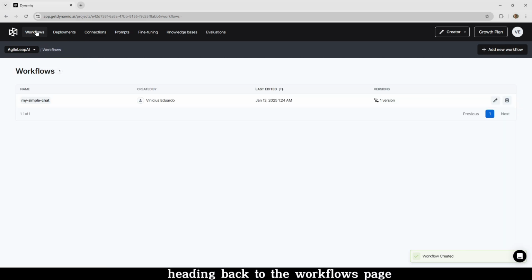Heading back to the workflows page, you'll see our first project created in just a few minutes and without writing a single line of code. Pretty awesome, right? We've reached the end of this tutorial. I hope you found it as exciting and straightforward as I did.